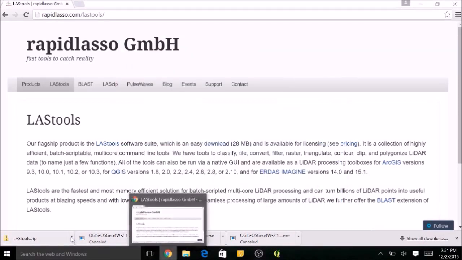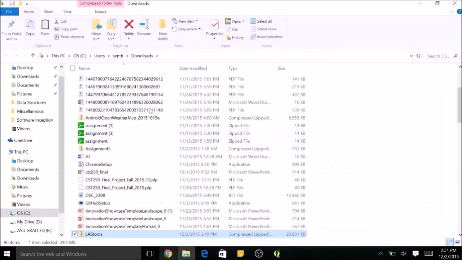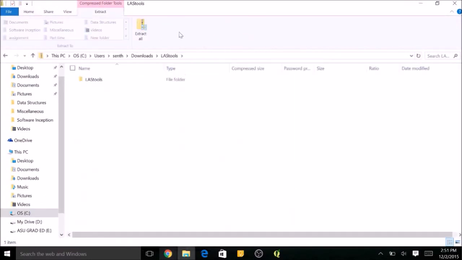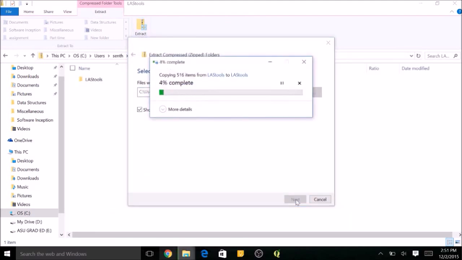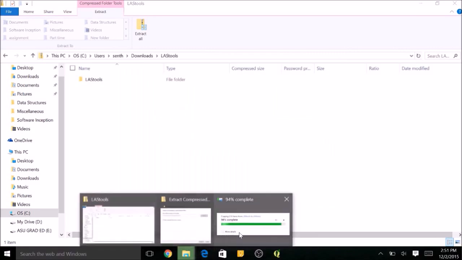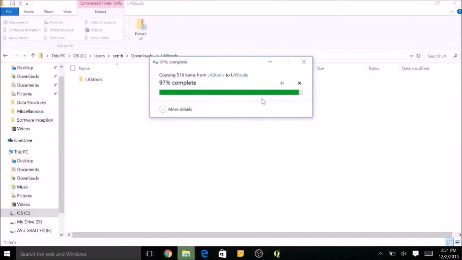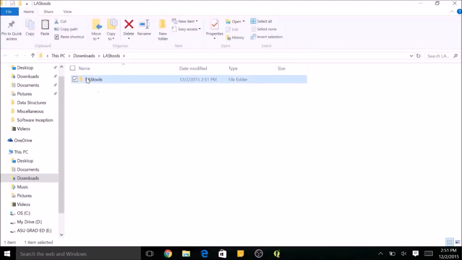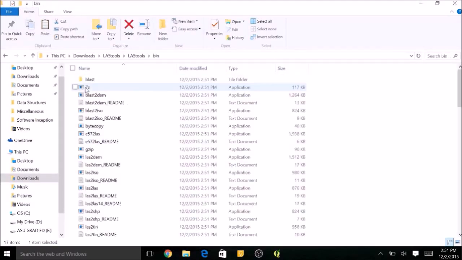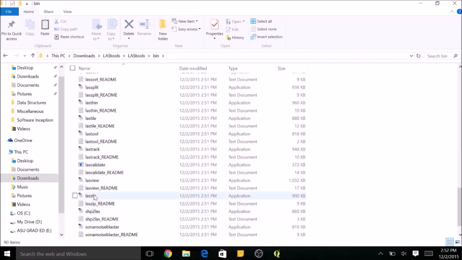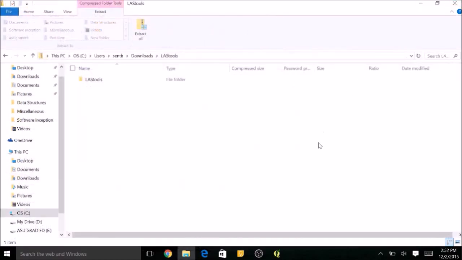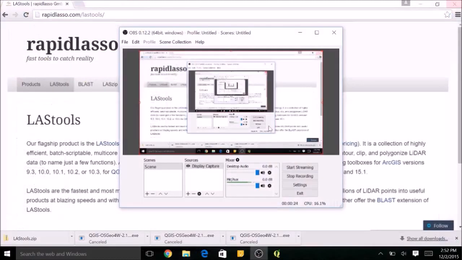Now we need to extract the files from the zip. So we extract all the files. The extraction process is complete. And these are the LAS tools which are present in the bin folder, and these are the exes which our plugin will be using: the LASzip exe, the LASview, and the other exes. Now we will open QGIS.